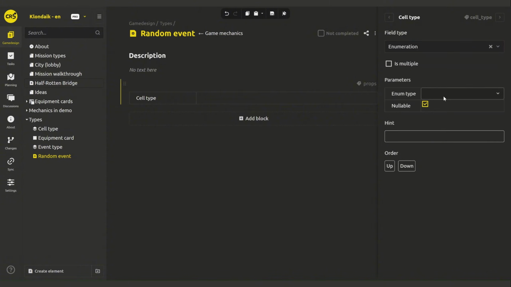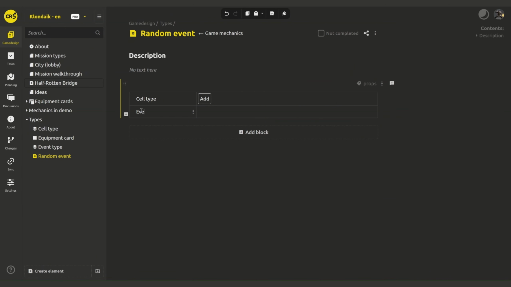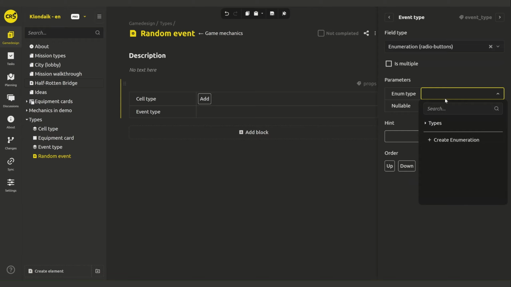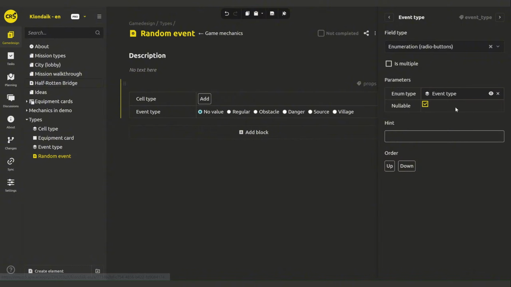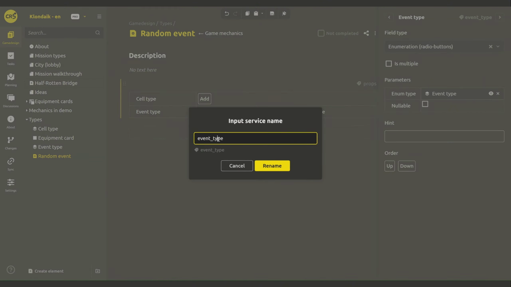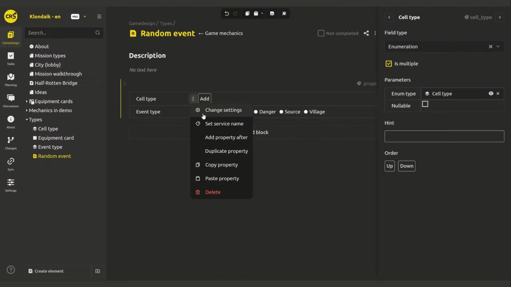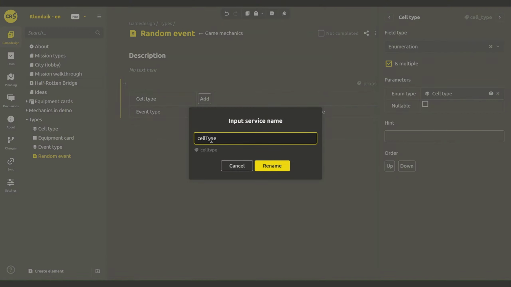The first property is the type of cell. We will specify the enumeration type and note that one random event can occur on several types of cells. Let's choose a specific type of enumeration. We will also set a service name for the parameter by which we will access the value from the engine. The second property is the event type. Here, we will select the enumeration radio buttons type for convenience, so that the selection options are immediately visible. And we will also set the service name.